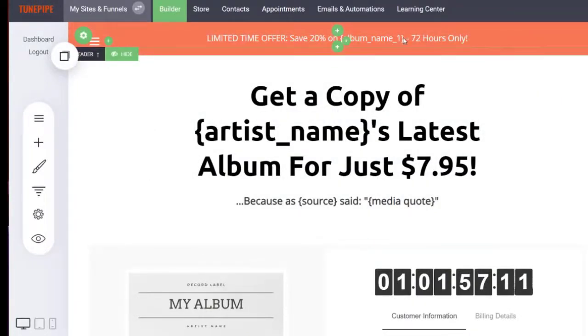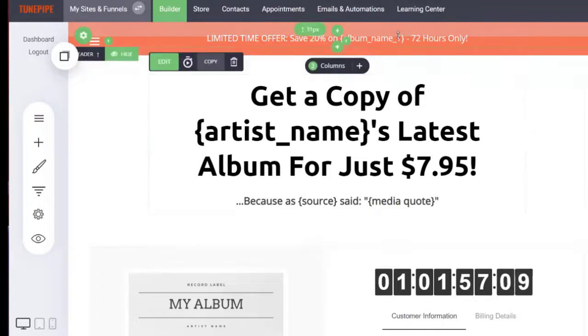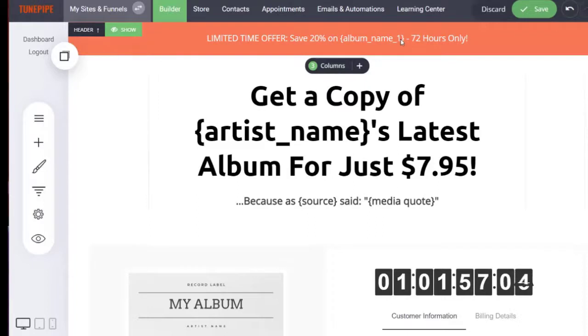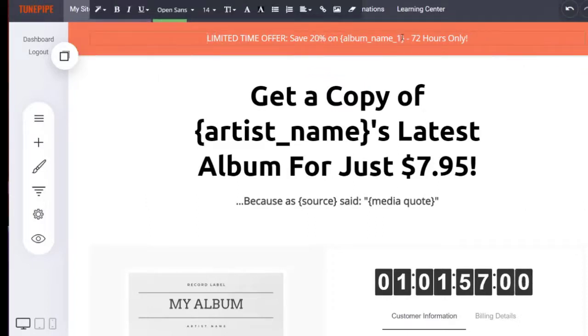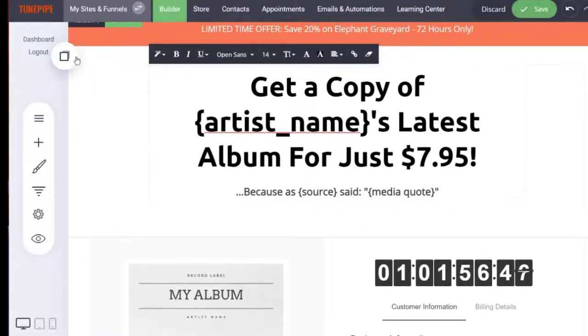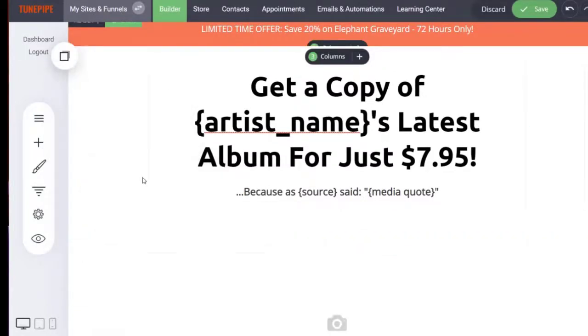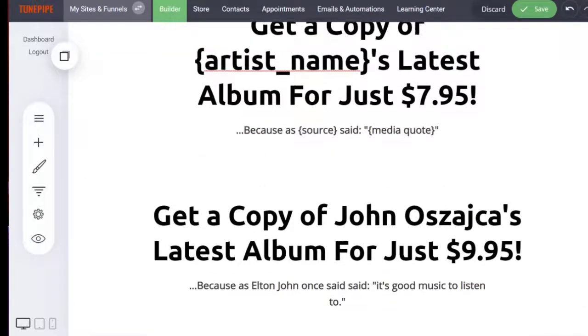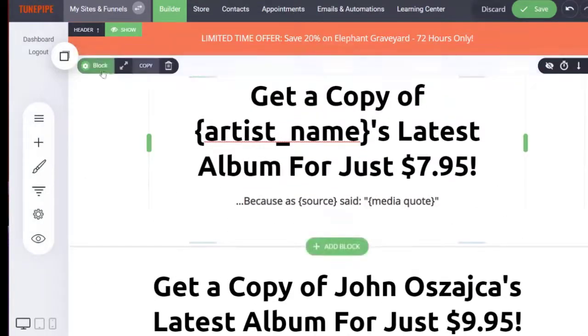So this has this up at the top. Come on, we need to get in there. It's confused because the header's in the way. Let's hide that header. Why is it not wanting to let me? There we go, finally. On Elephant Graveyard. 72 hours only. Now we've got that in here. Let's just drop that in. So, yep, we can delete this one.